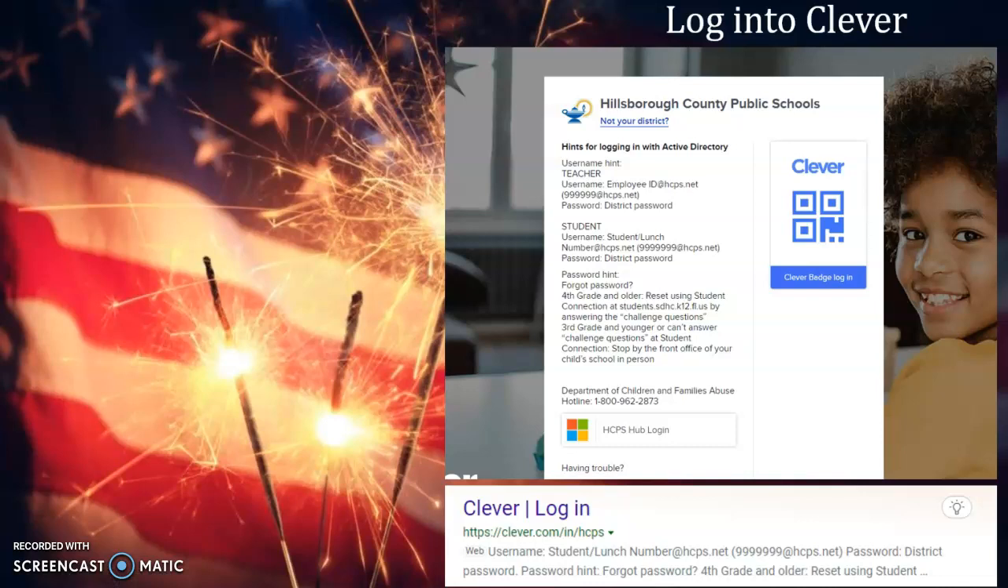First, you need to log in to Clever. So you would go through your Canvas, or you can Google or search Clever. If you are searching for it, type in Clever for HCPS, and on the top it says Hillsborough County Public Schools. There are Clevers in many different districts, and if your login's not working, there's a good chance that you're trying to log into the wrong district.